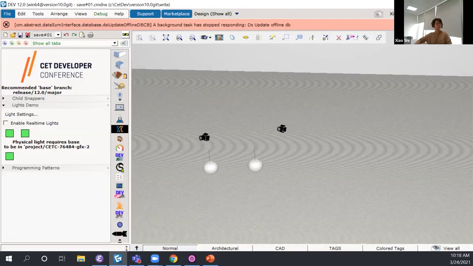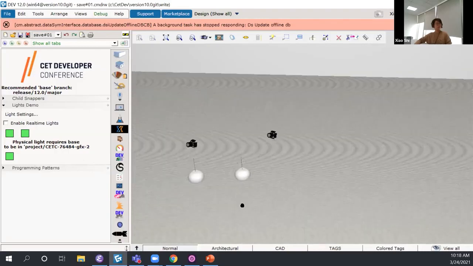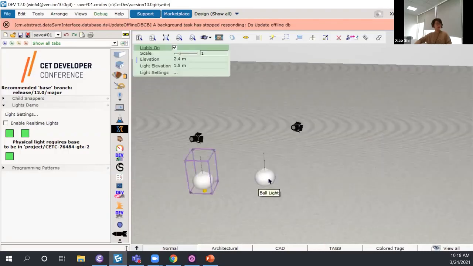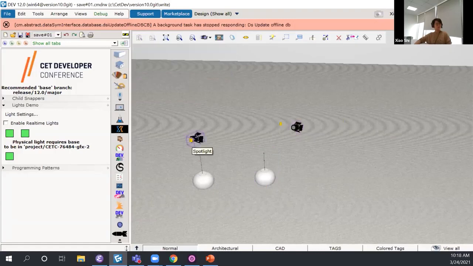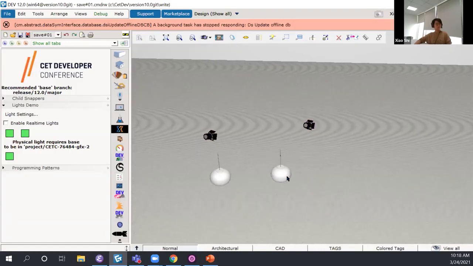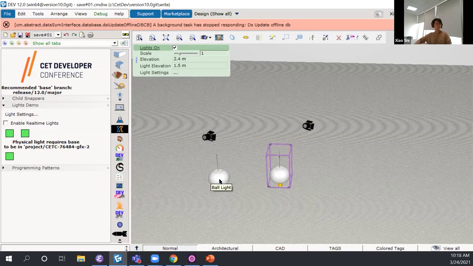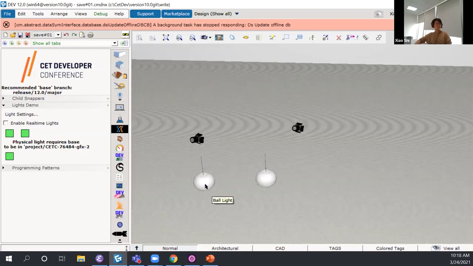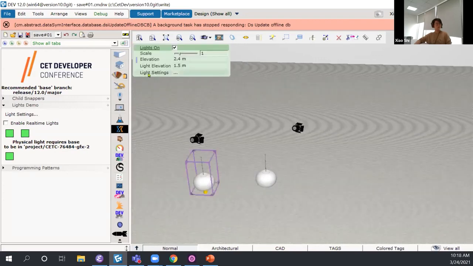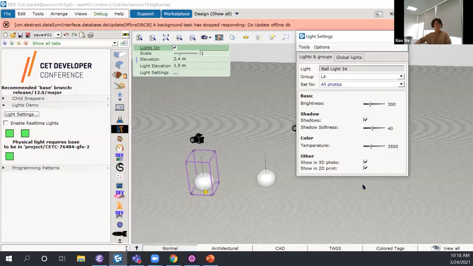Okay, I've already opened it. You can see I have four different snappers here. These two are spotlights, and these two are called ball lights. You can pull out the light setting dialog through here or through here as well. So, okay.